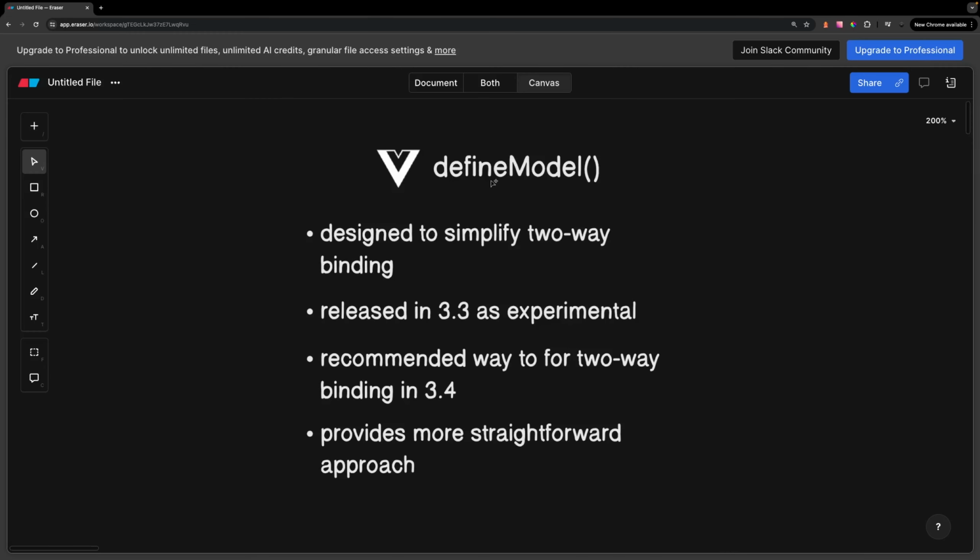Started in Vue 3.4, we received a new macro called defineModel to simplify two-way binding. This was released actually as an experimental feature back in version 3.3, but became a stable part of version 3.4. This macro provides a more straightforward approach to two-way binding on components compared to options we had prior to version 3.4. So let's go ahead and take a look at how this macro works.